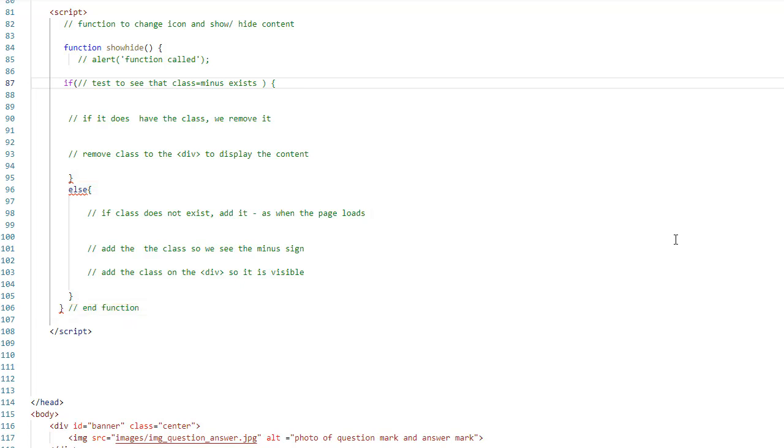So that's essentially all you're doing, is you're determining if a class exists or not. If it does, you remove it. If it doesn't, you add it. We're going back and forth because the style will already be set by the default CSS. So you're only manipulating one class for the H2 and one class for the div.